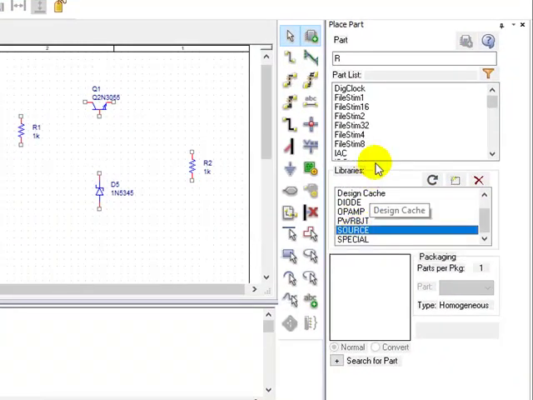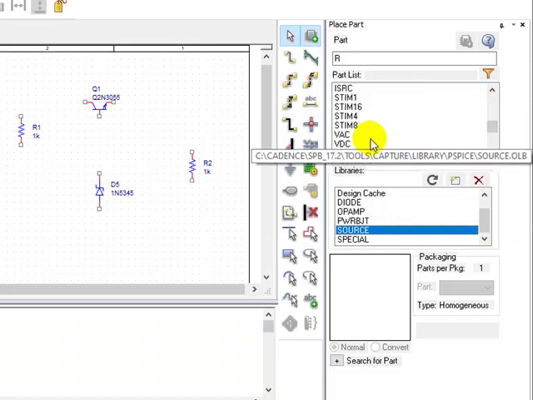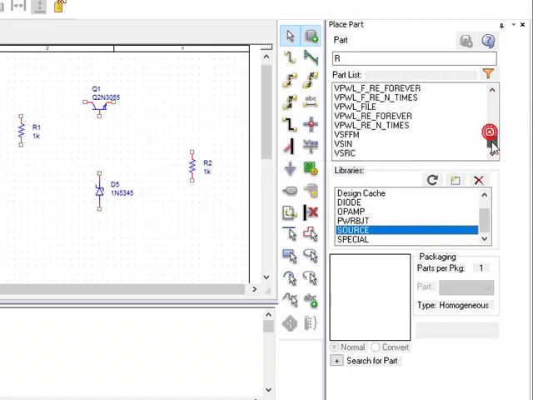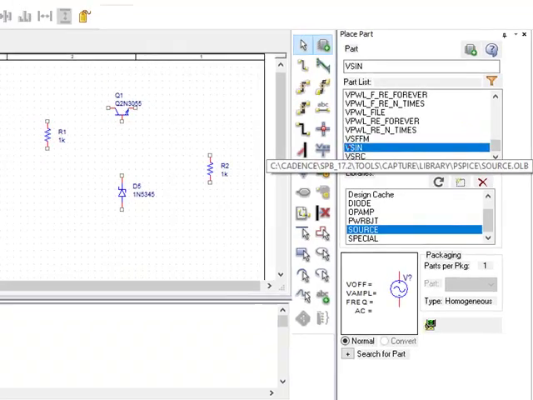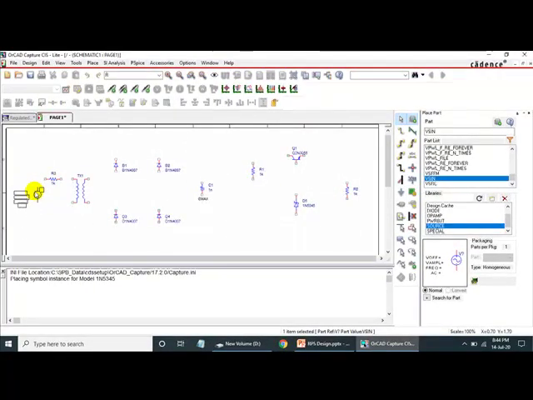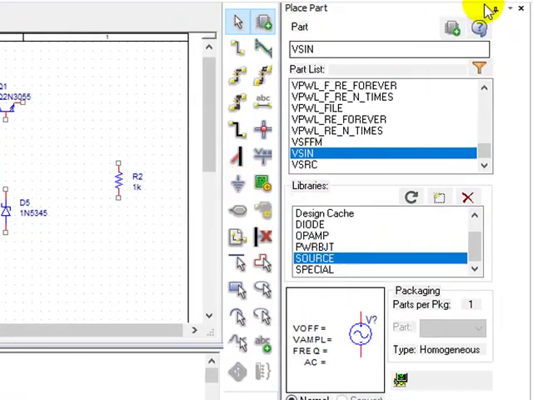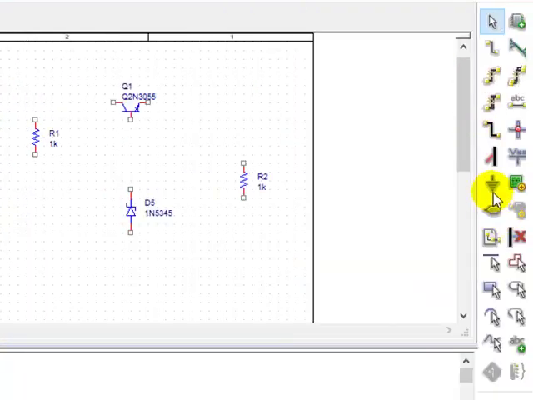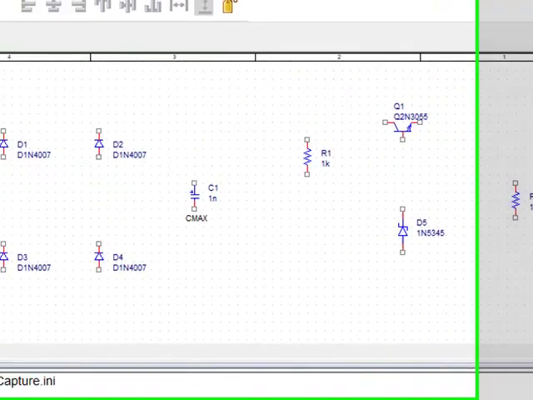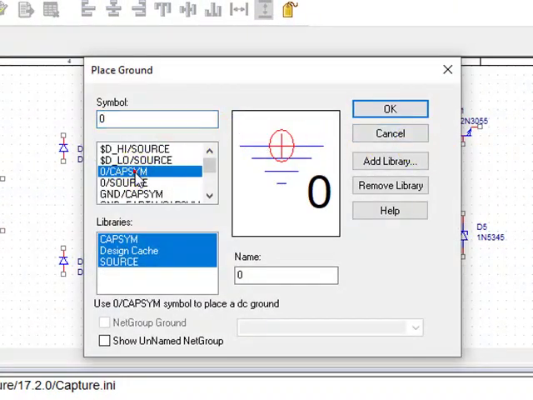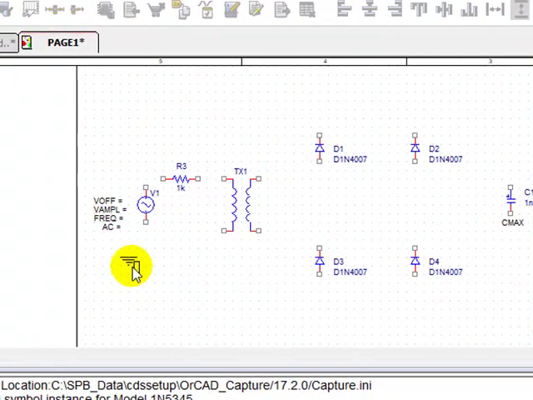Then from the source library add Vsine, because line voltage is a sinusoidal signal, so you get Vsine. Just select it, place it here, and we need a ground reference as well. So close this. You can place the ground by clicking on this place ground option. Click this, select 0 bar capsim, click on OK.